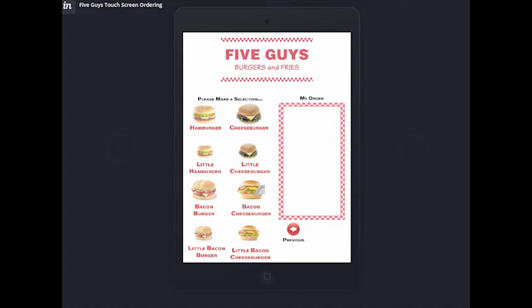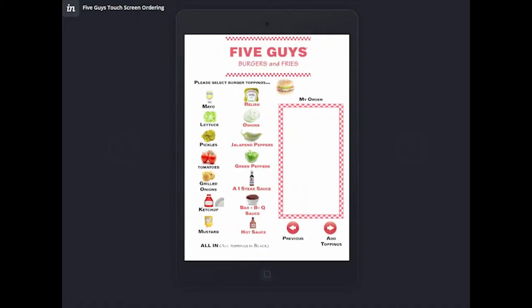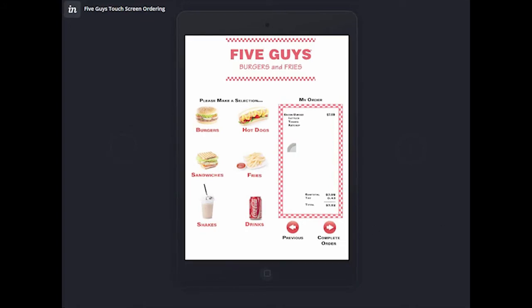At the burger menu, you can see here all the offered options. As an example, I will select the bacon burger. Once selected, it will bring me to a window where I can choose toppings. Once the user chooses their desired toppings, they will select the Add Toppings icon. Notice here now, in the My Order window, the order has appeared. From here, the user can either choose to add more to their order or select the Complete Order icon.